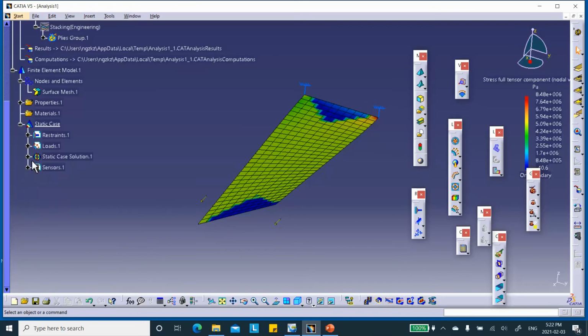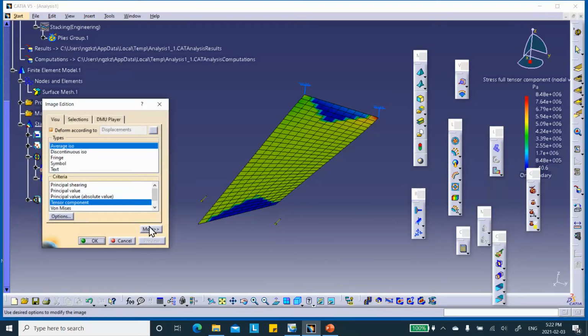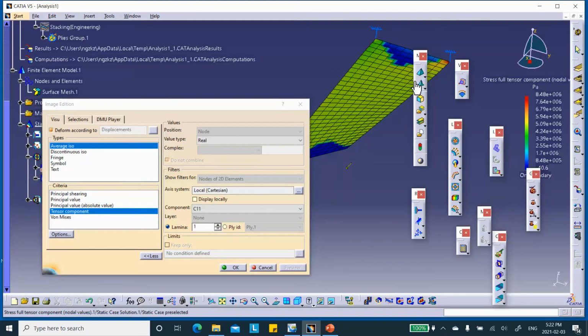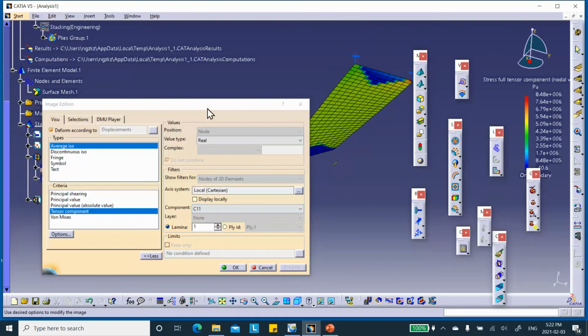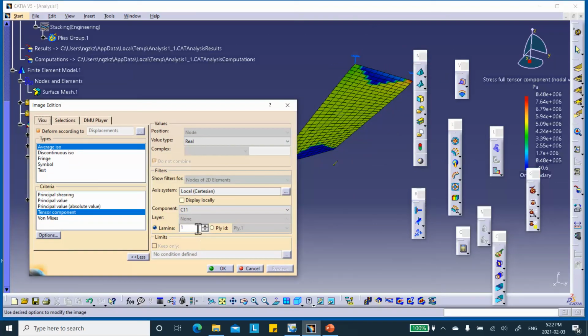It's very important to know what this thing is. So you double click on the tree and say, show me what this thing is. Tell me what it is. Well, it's ply 1, lamina 1, the bottom one, and it's showing you C11. C11 means sigma 1, 1, but the 1, 1 refers to the local coordinate system for the shell, okay?